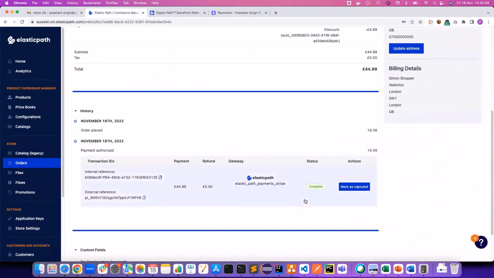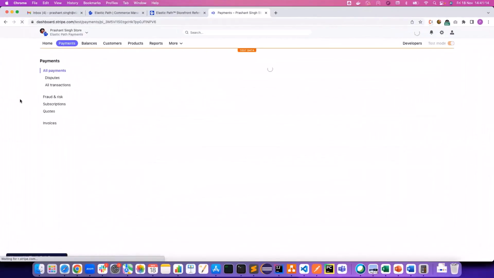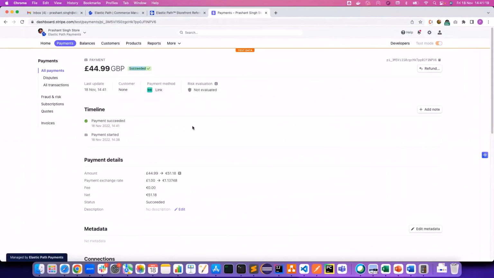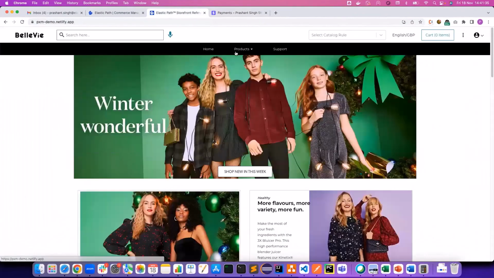So let me go into Elastic Path Commerce Cloud and mark this as captured. And I can see that this is coming as succeeded. Now you might have noticed that this is converting to euro because my store has been created in euro. So that's why it is converting from pound to euro. I'll create another order now.